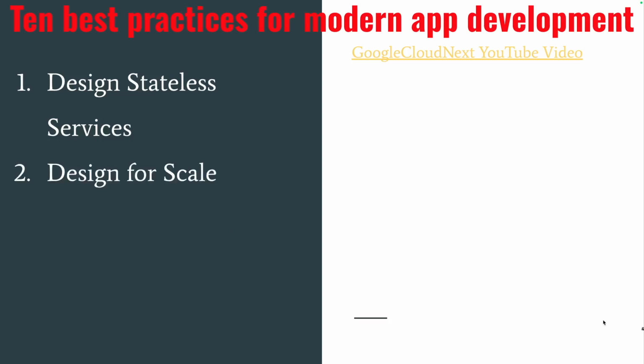Then you should be designing for scale. Currently, if you think about our VM Debian, that's a standalone VM. If that goes down, or even the Apache service goes down, your website is down. That's not a good design, right? So you will need to design for scale. If the load increases, then you should be able to auto scale up, right? You should be able to scale up and down based on the load on your application.